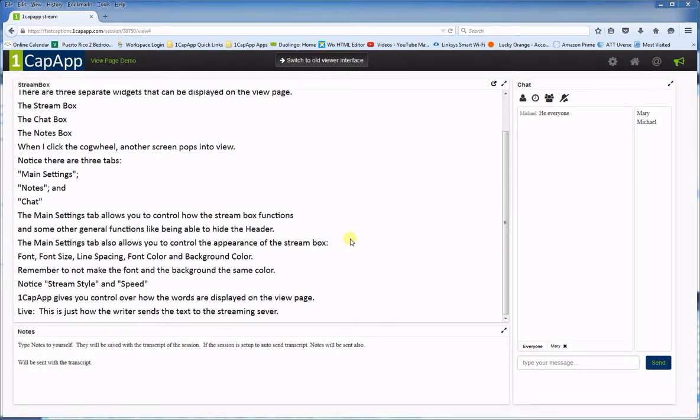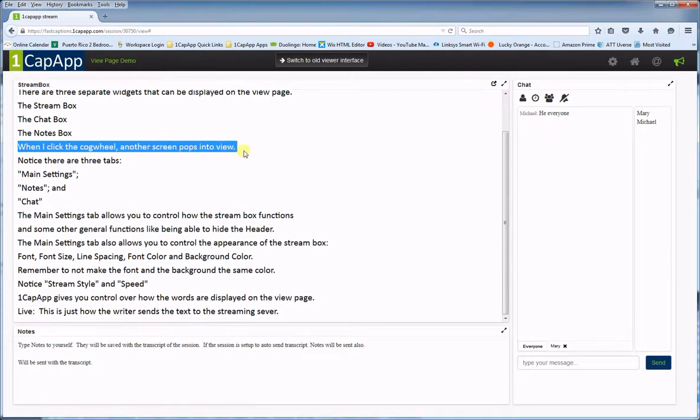Okay, so I'm just throwing some words out here so I can demonstrate the next thing that I want to talk about. OneCap app allows you to select and highlight text. Okay, so that's pretty much how it's done.